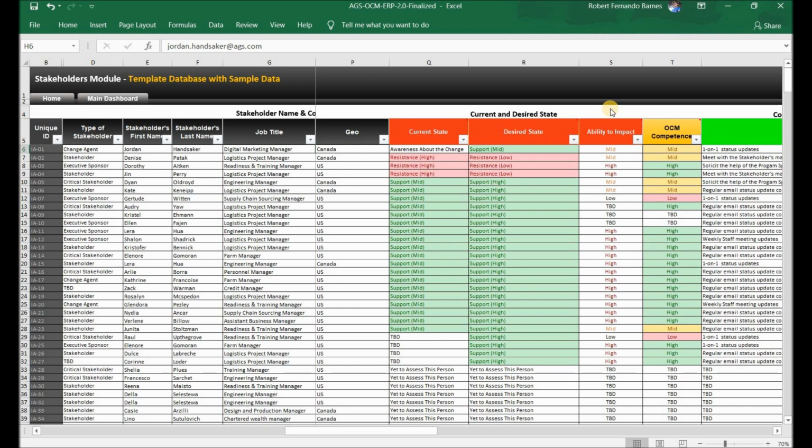Now, let's take a look at the ability to impact column. Use the ability to impact column to flag each stakeholder's ability to impact the project. Stakeholders with a high level ability to impact the project and who are also resistant to the project will require an extended level of engagement. For these individuals, you'll need to involve the program sponsors and other key leaders to help engage with this person to reduce their resistance. From the drop-down, you'll be able to select from the following options.